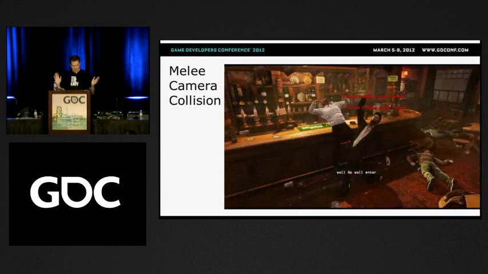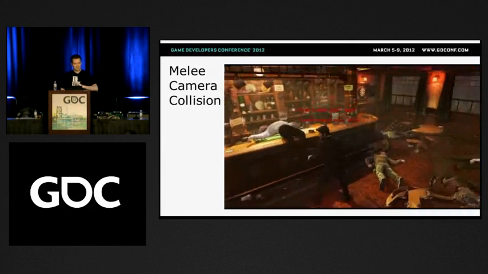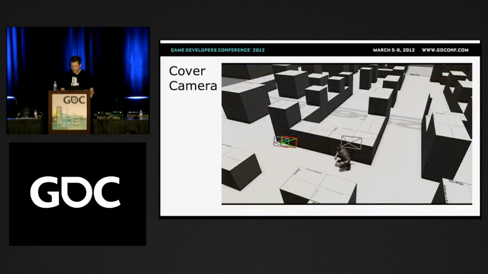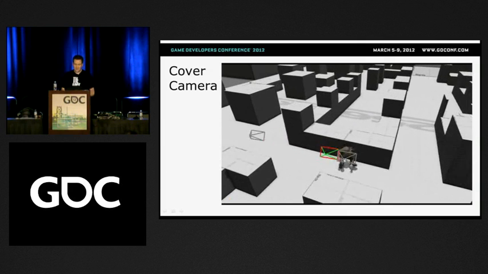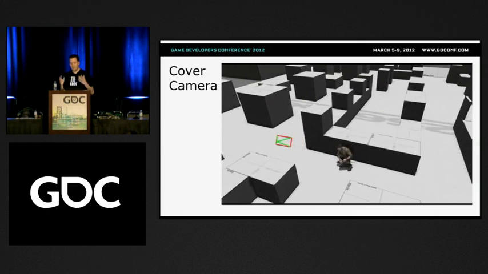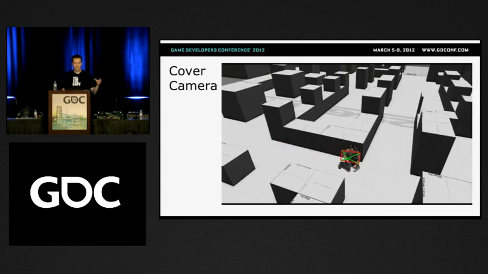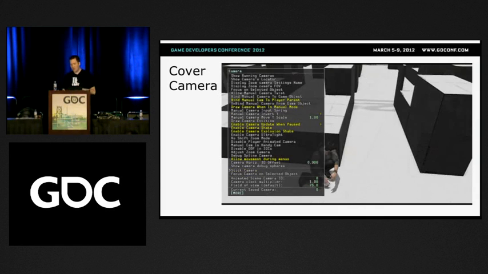I just want to point out a couple people as we go, but there are tons of programmers at Naughty Dog who've invested a lot of time into our camera system. This is our cover camera. There are a couple things to note about it. It's a fairly simple camera. When Drake's in cover, it shifts the camera forward so you can see around corners.